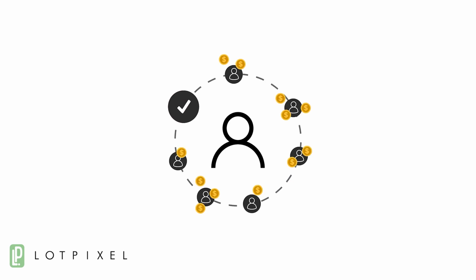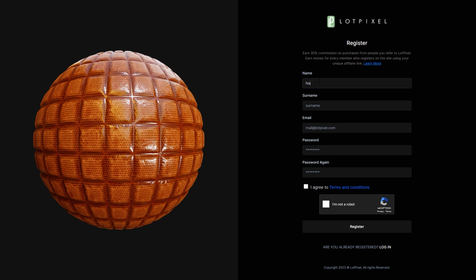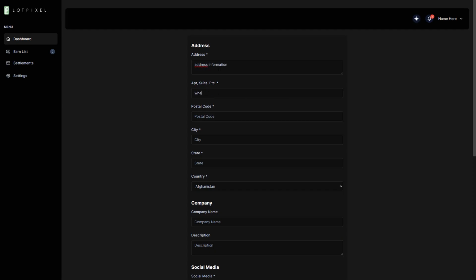Let's look at how to register. To sign up for the affiliate program, we need to click on the Join the Affiliate Program button. When we come to the registration screen, in the first step, you need to fill in basic information such as your name, surname, email address. When we get to the second step, you'll need to provide more specific information.